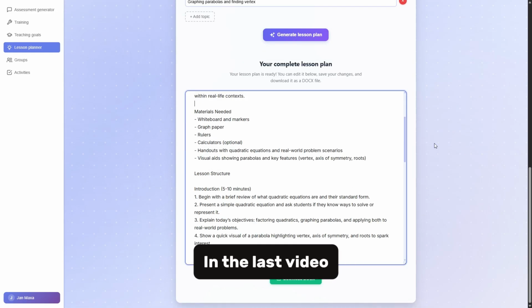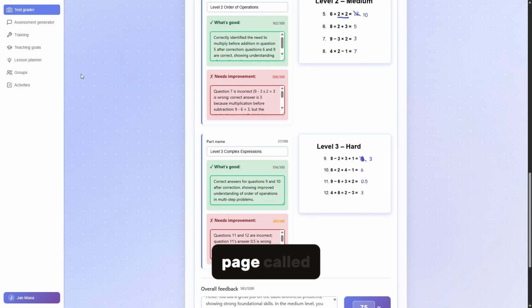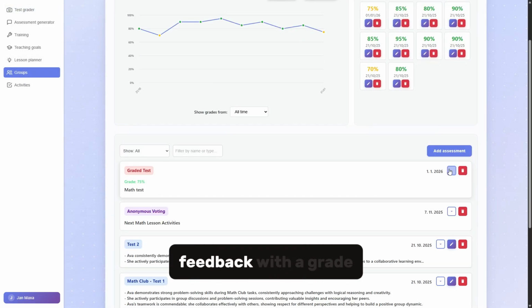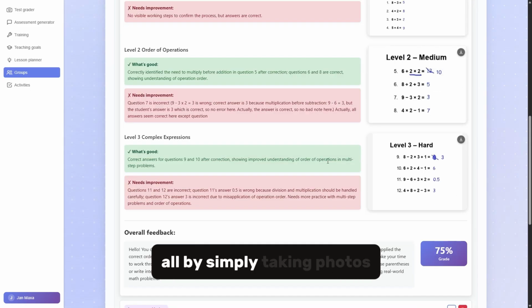In the last video, we took a look at the lesson planner. This time, we'll explore a completely new page called Test Grader. I'll show you how to grade your tests, get detailed notes for each exercise, and generate overall feedback with a grade, which is saved individually for every student, all by simply taking photos of the test. So let's jump straight into it.